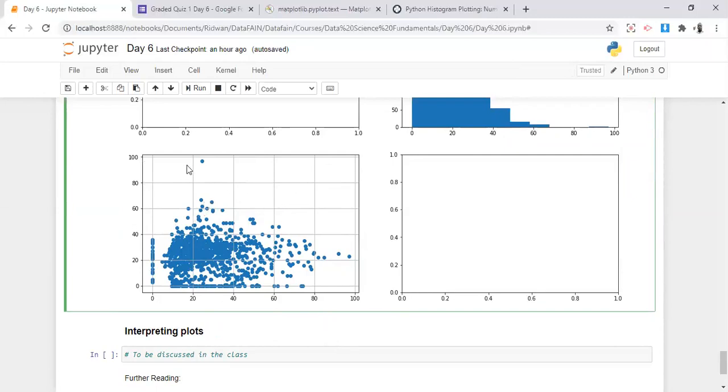Or if instead it spans from the top left corner and extends down towards the bottom right corner, then we can easily conclude as well that there is a negative correlation, because as the values on this x-axis are increasing, those on the y-axis are reducing.